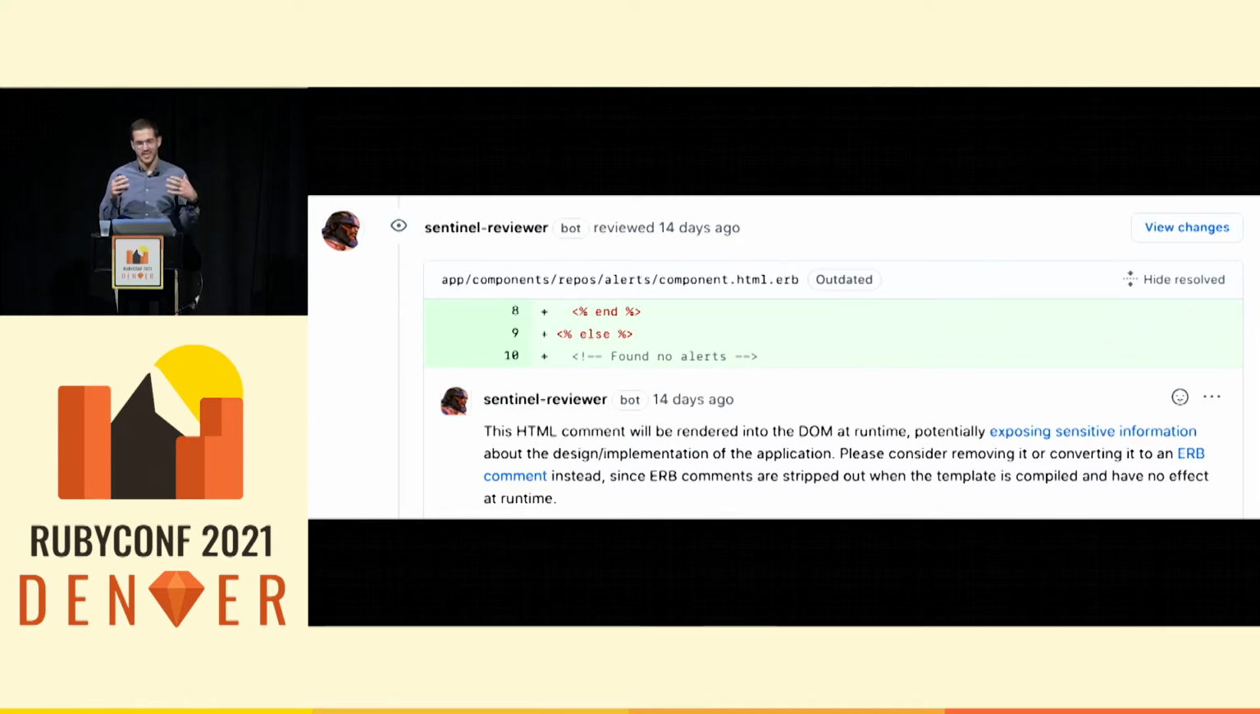Now, the thing that gets interesting about these nudges is that we use them in cases when we don't want to fail the build, because we're not necessarily very confident in them. If you look at this line, this is not a security issue. It's not great that when someone's looking at our source code, they're going to see this line. It's not super clean, in my opinion, but it's not going to leak sensitive information.